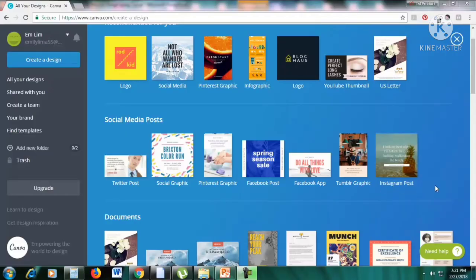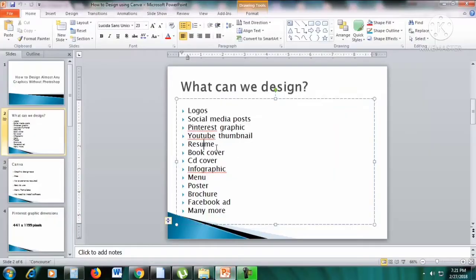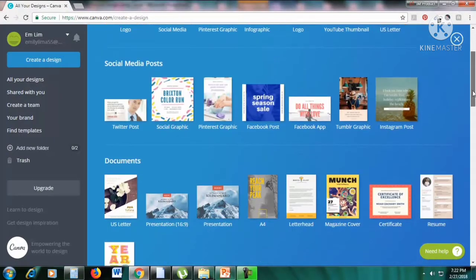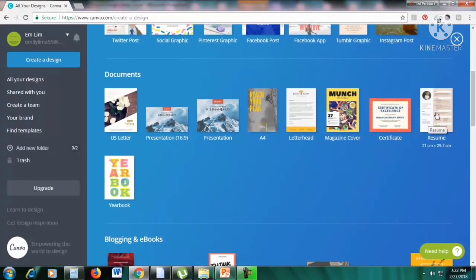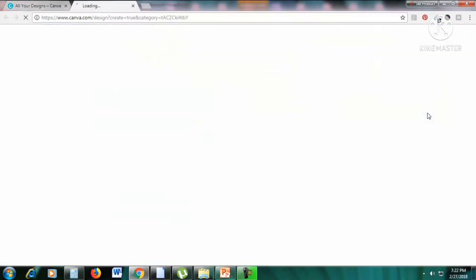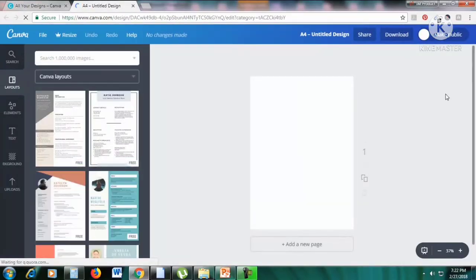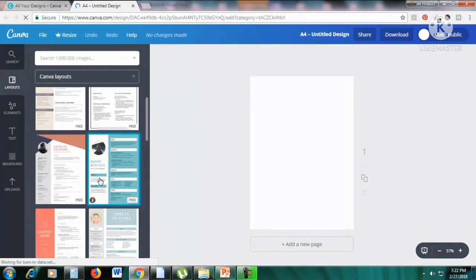Okay guys, so now I've taught you everything about Canva, and now you are ready to create any design that you want. Let's go back here to what we can design. Let's go over Resume, and click here on Resume in the document section. The principles are just the same. Just choose the template that you want, and then just edit the template.